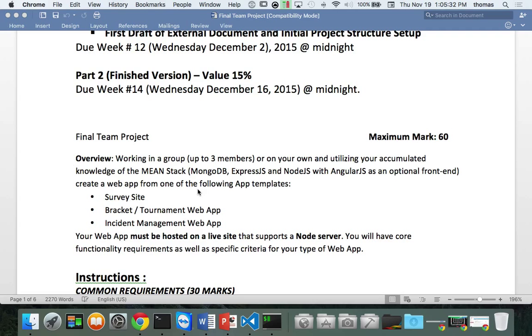The brackets tournament web app, like I said, is a little bit more, but the incident management one is insane. So if you really want to challenge yourself and have a little portfolio piece to add, then incident management is the way you want to go. I'm amazed. Some people in the first class said, I want to do my incident management piece. I'm like, okay, that's like an 80-hour project.